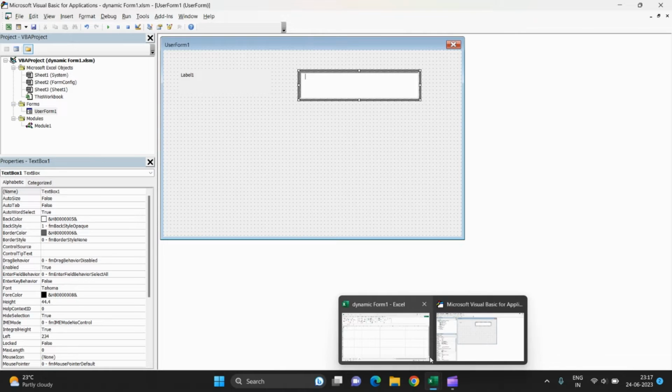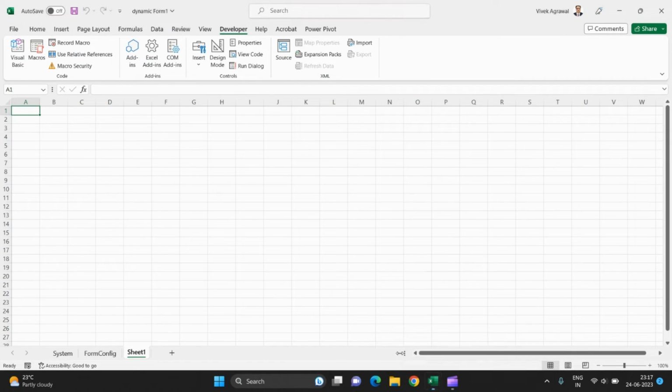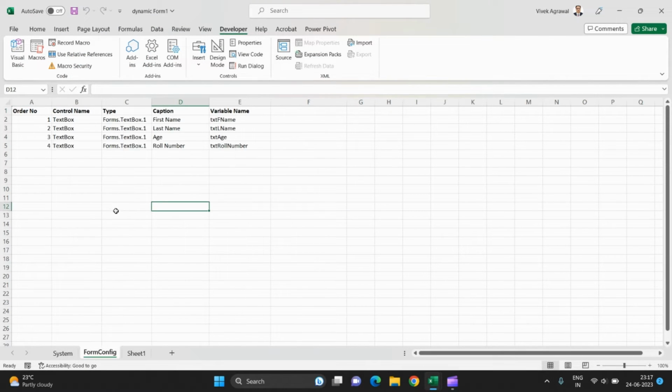For that, we'll use a configuration sheet. If I go back to my Excel, I will use this configuration sheet wherein I will add the order number, the order in which my control elements or input fields should occur, and the control name, like what I need. Do I need a text box? Do I need a label? Do I need an option box, etc.? Then what type of control it is.